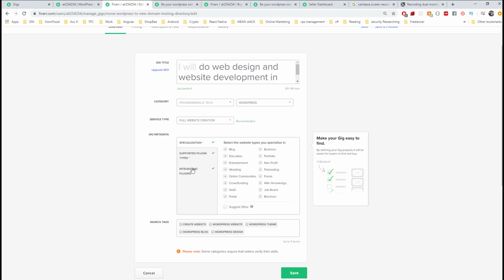I don't know what exactly it tweaked. It added something, and for my gigs it was not ticked. All these options were not checked. So this could be one of the reasons that my account or gigs went down. So if you haven't updated in recent times, just go ahead and edit your gig and see if that is the case for you.